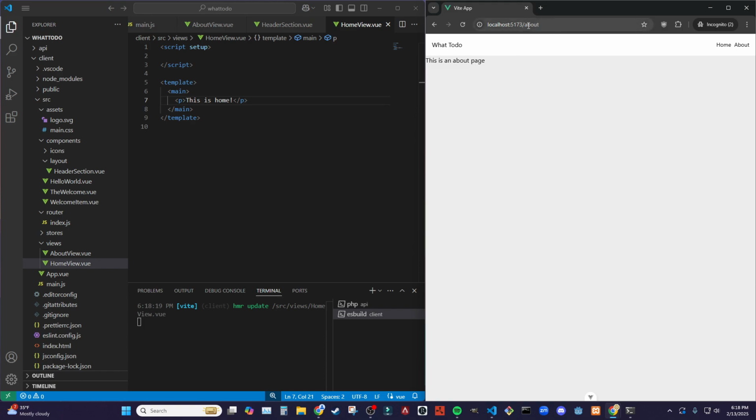And up in the URL bar, we see /about. And now we can navigate. So we've got some basic navigation. We're just going to take this main block out of our home view.